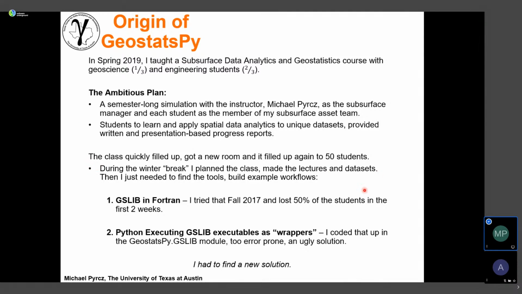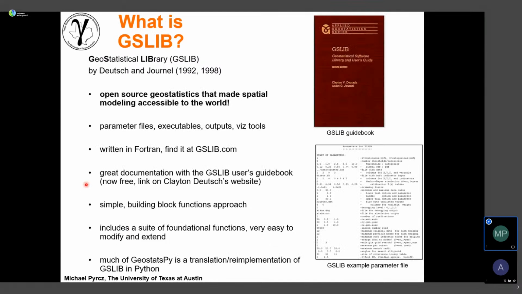The class filled up very quickly. Everything looked great. I was excited to teach the class. And then what happened? That very first day of class, I tried to get started, and what I found was that the resources I had available to me, GSLIB and Fortran, were a non-starter. In fall 2017, I tried to use that. I lost half my students the very first 2 weeks because people got frustrated trying to work with Fortran. I had also done some previous work in some really cheap, not great wrappers that didn't work very well. And so I realized I needed to do something different.